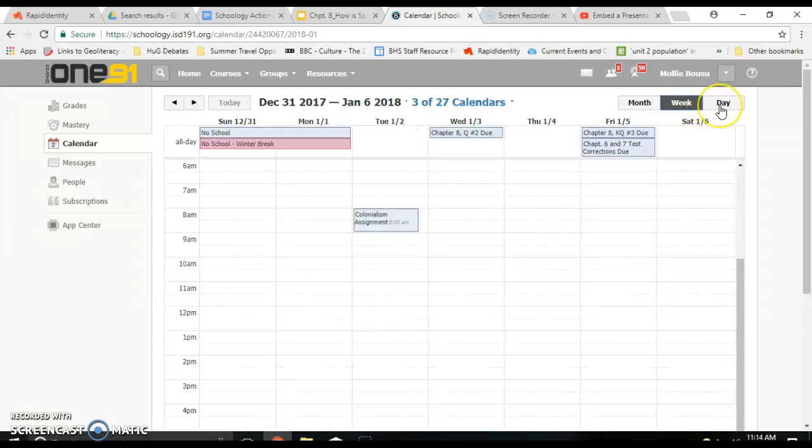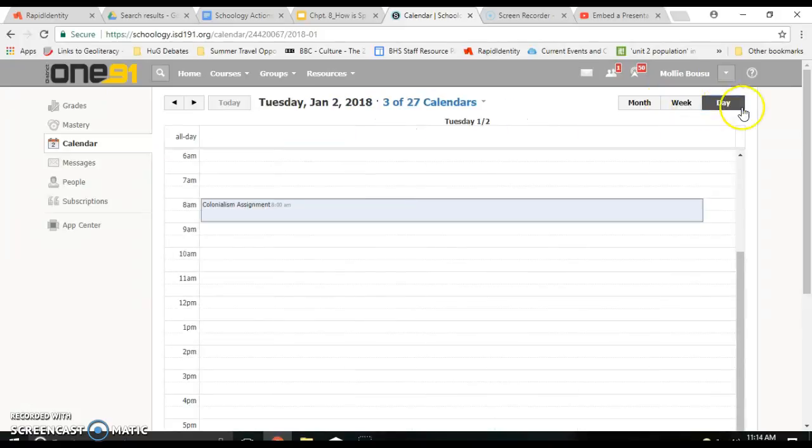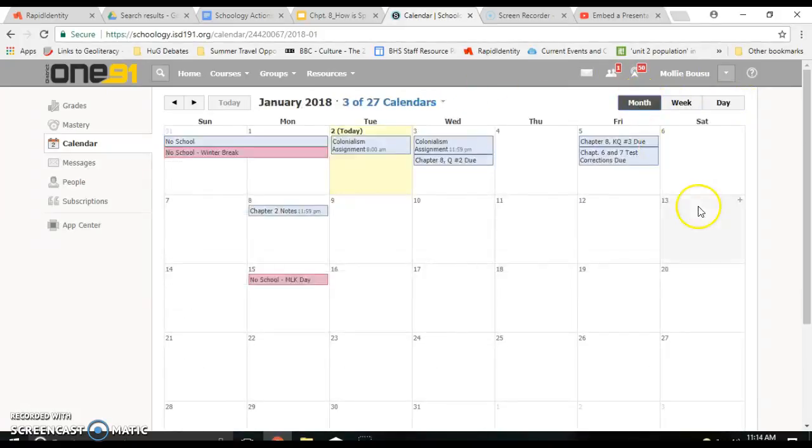You can view it by day, or by week, or by month. Other than that, pretty simple. You can view as many calendars as you want, and students, from their view, can see all of their courses and they can plan their work around that.